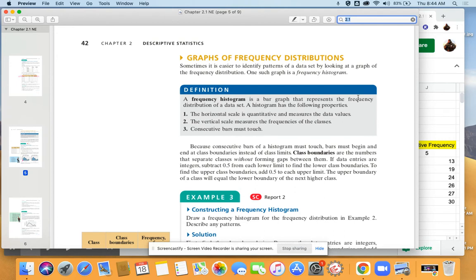It's a bar graph that represents the frequency distribution of a data set. Histogram has the following properties. Number one, the horizontal scale must be quantitative data that measures the data values. Vertical scale measures the frequency of each class. And lastly, consecutive bars must touch.